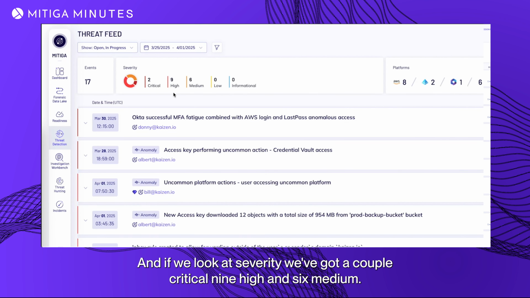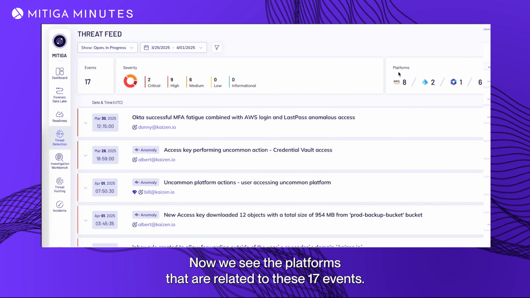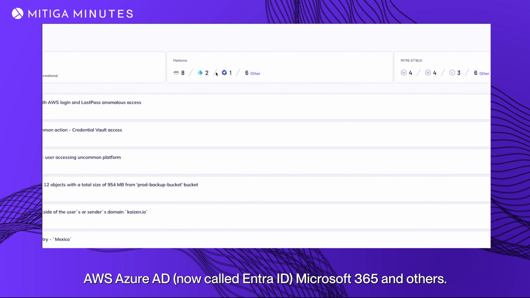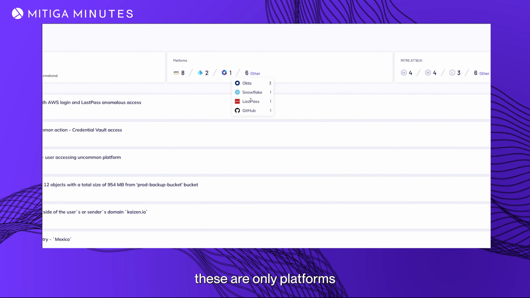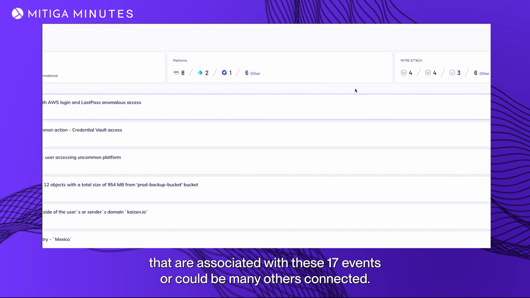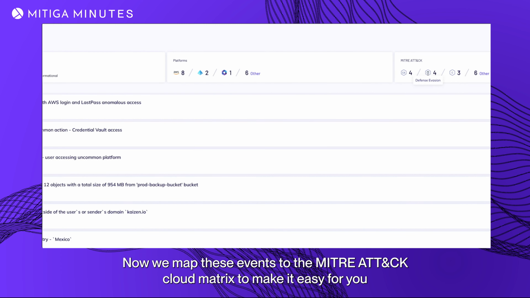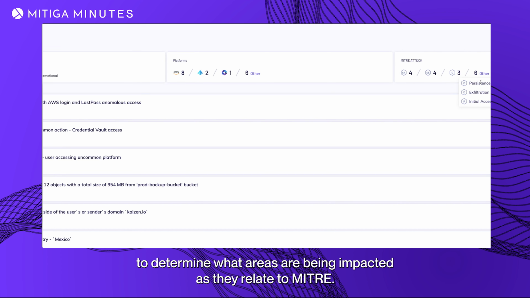And if we look at severity, we've got a couple critical, 9 high, and 6 medium. Now we see the platforms that are related to these 17 events: AWS, Azure AD, Microsoft 365, and others. And again, these are only platforms that are associated with these 17 events. There could be many others connected. Now we map these events to the MITRE ATT&CK Cloud Matrix to make it easy for you to determine what areas are being impacted as they relate to MITRE.